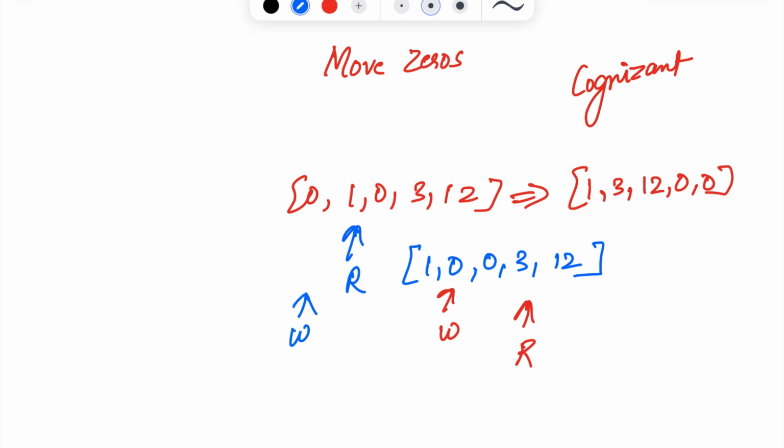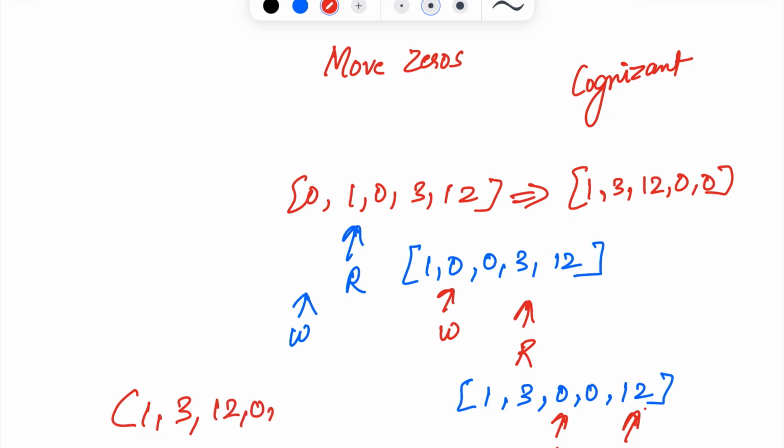Similarly, our array switches, the read and write values are swapped. So what happens is 1, 3, 0, 0 and 12. And then we have our write pointer here, and our read pointer is currently at this location. Then our read pointer should move one more. So the read pointer moves to the next location, which is here, and you see we are at 12. So again, as 12 is a non-zero value, we switch. Now the new array would be 1, 3, 12, 0 and 0.